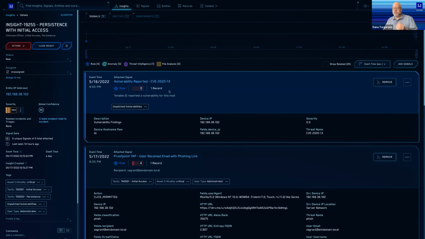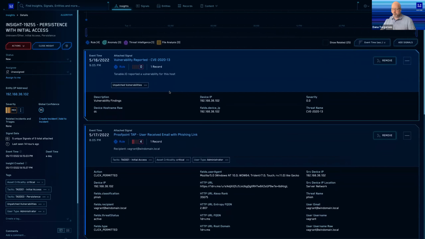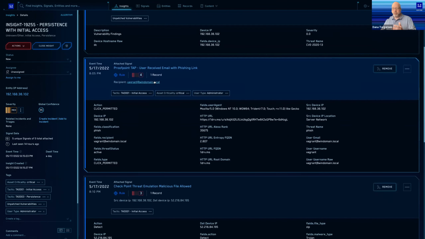But the default view is I'm playing back the event. As I scroll down, I'm seeing that there was a vulnerability reported. So Tenable had a vulnerability issue for this particular host, for this IP address. Okay, had a severity score of 0. Looks like Proofpoint was doing its job. It found out and spotted that a user got an email with a phishing link, it looks like. That had a severity score of 4. So now our count is at 4. 0 plus 4 is 4.